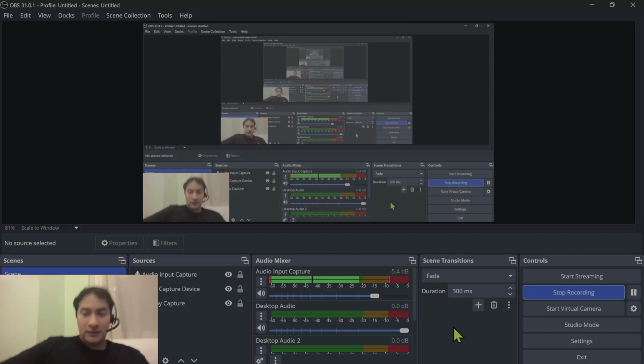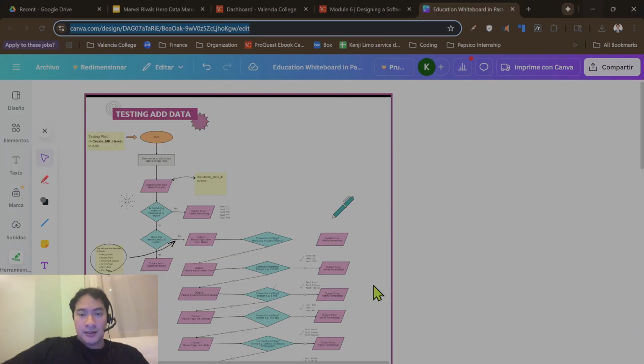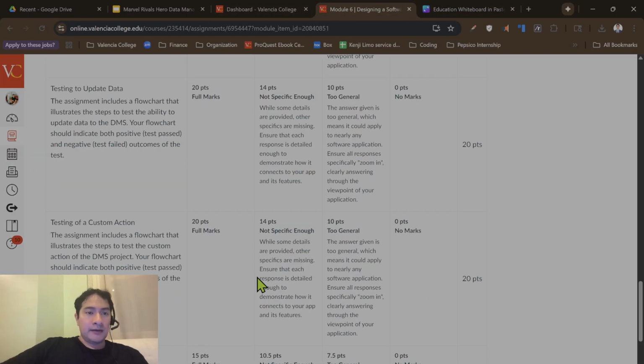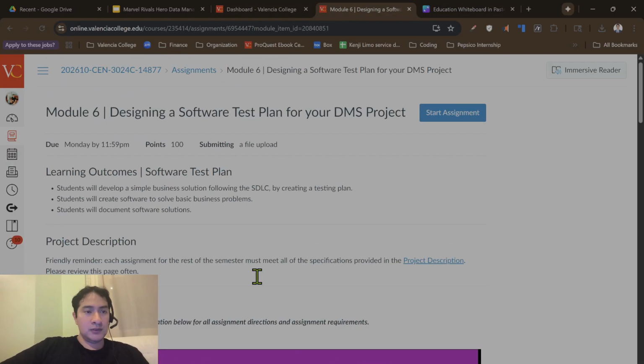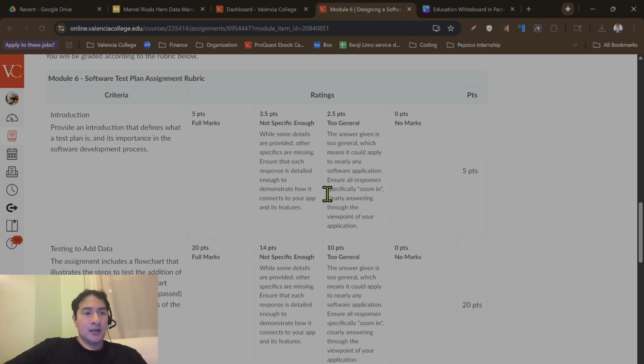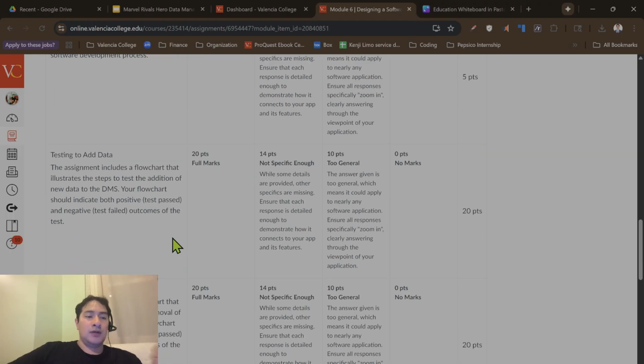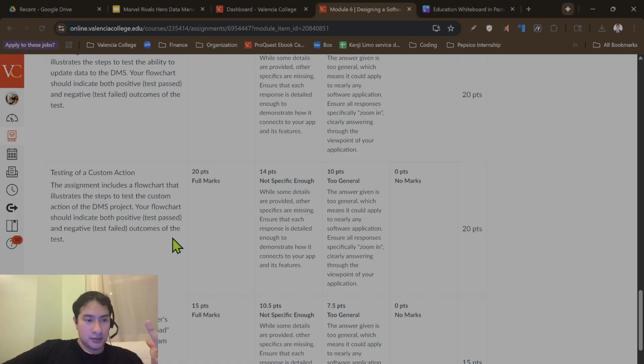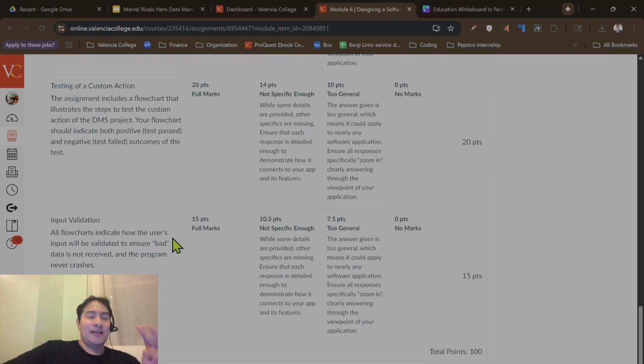I'm going to do my presentation for the testing plan section. I have here my rubric for Module 6, designing a software test plan for your DMS project, which has the introduction, testing to add, remove, update, a custom method action, and the input validation.